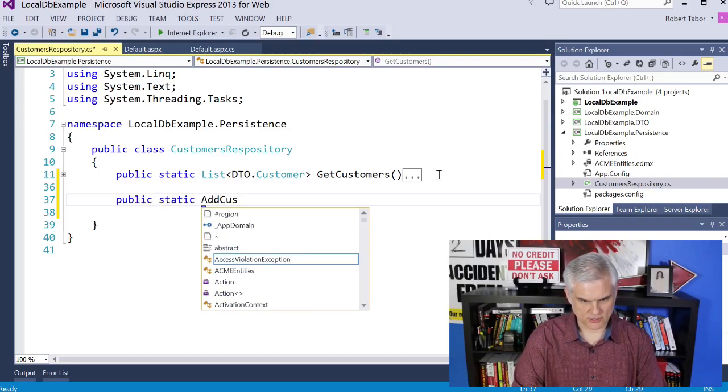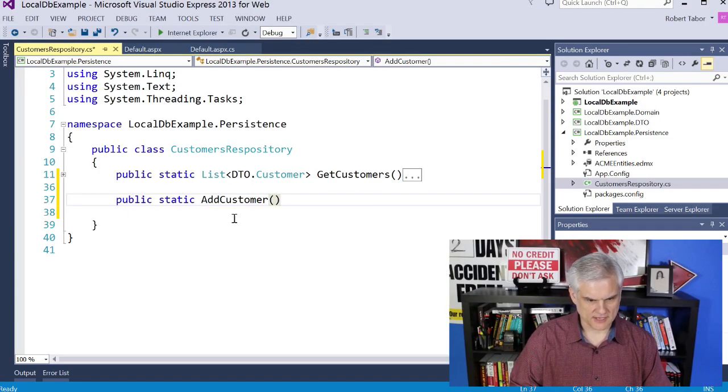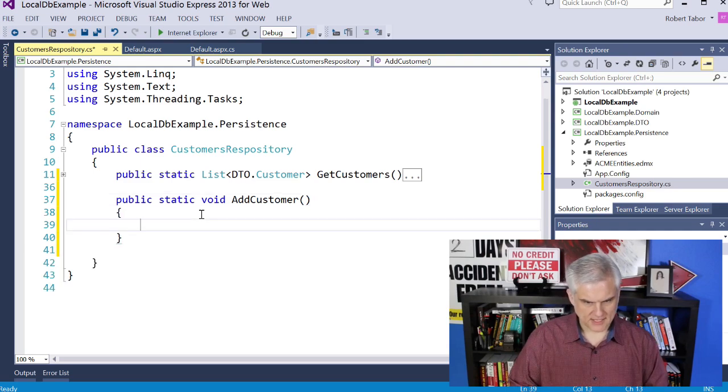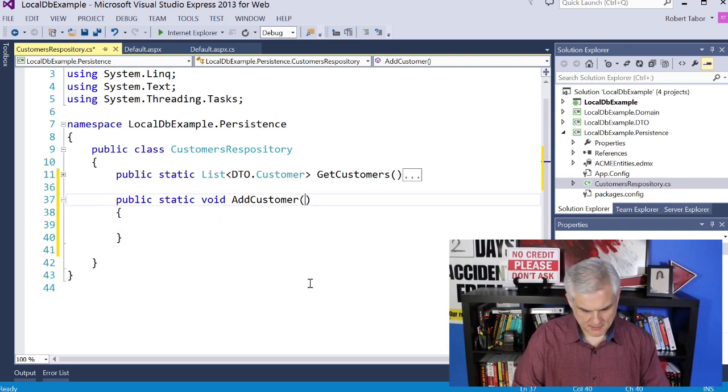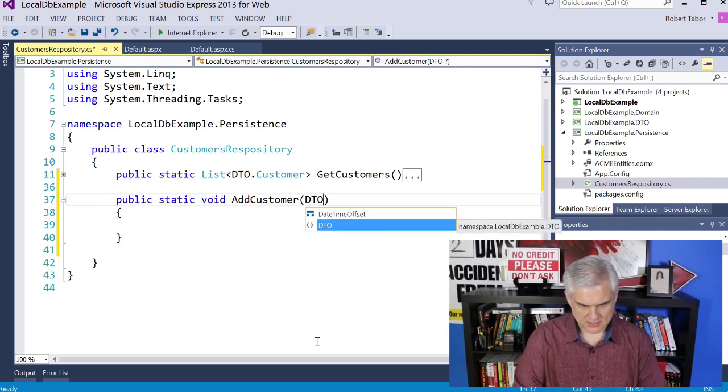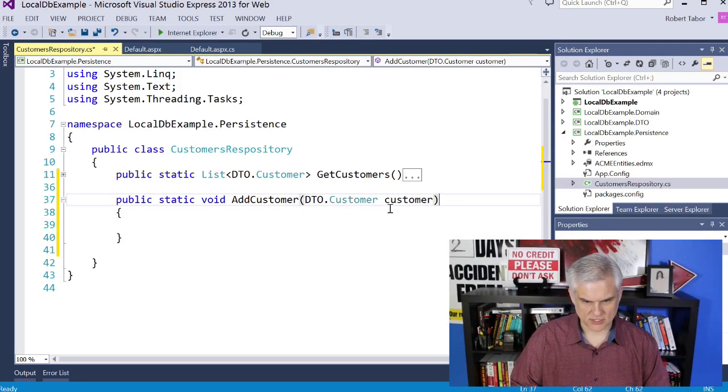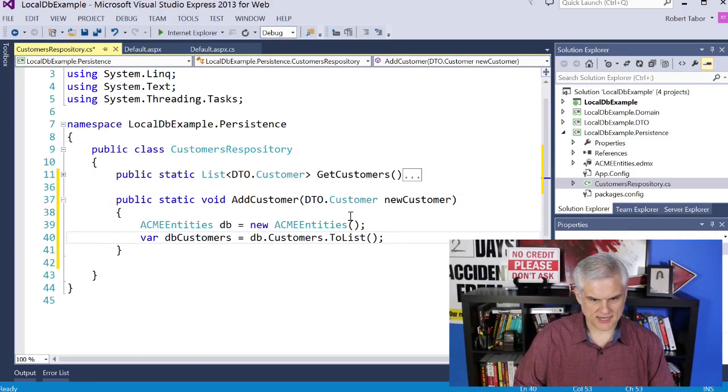add customer. Actually, this should be a void add customer. And I would expect to be passed in a DTO.customer called customer. I could even call this something like new customer. It might make more sense. In fact, let me go ahead and do that. New customer. And I'm going to go ahead and paste that code in that I copied just a moment ago.